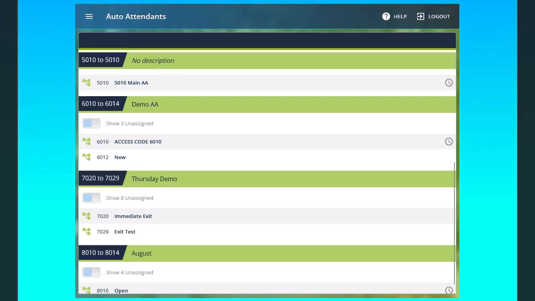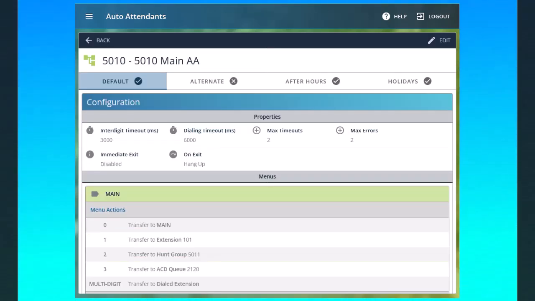The auto attendant screen allows you to configure menus and schedules for routing calls. With options for open hours, after hours, and holidays, you can customize behavior based on time of day, day of week, and special occasions. With the ability to create multiple menus, auto attendants can be as simple or as complex as needed to match the customer's desired call flow.